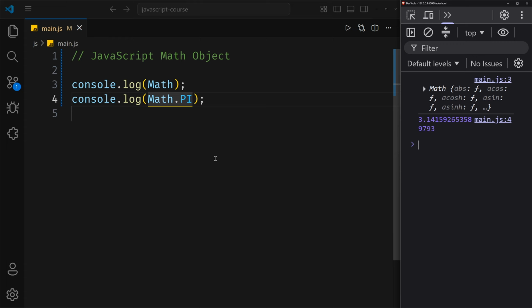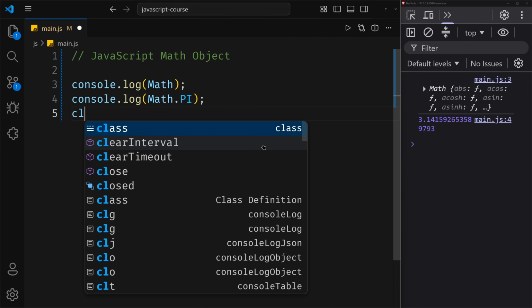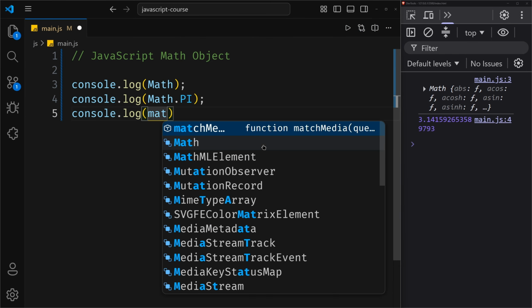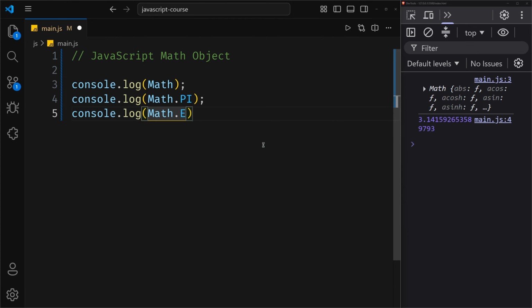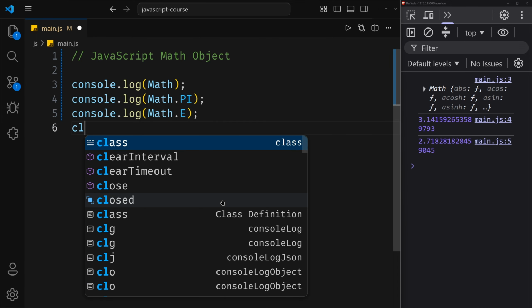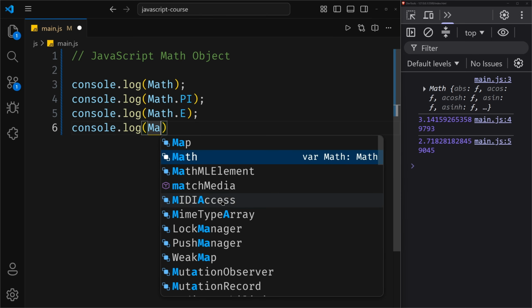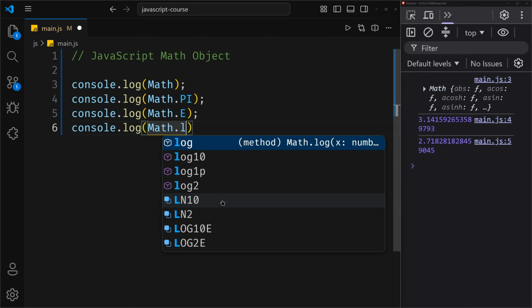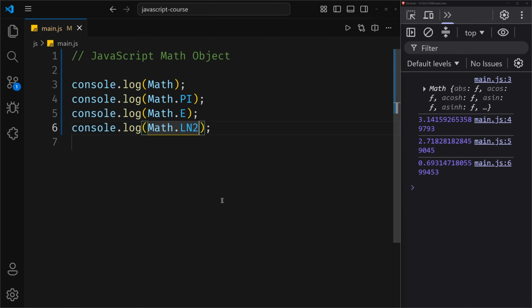Pi might be important if you are calculating the perimeter or the area of a circle or a sphere, so this is quite useful there. Then we have console.log of Math.E, which is Euler's number. Then we have ln2, so console.log of Math.LN2. So this is one.